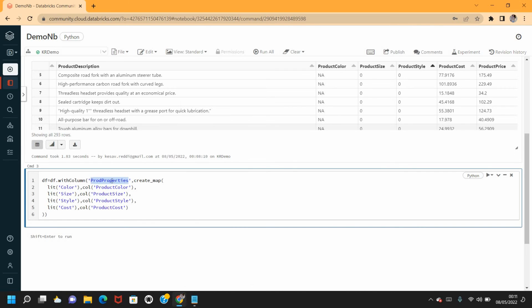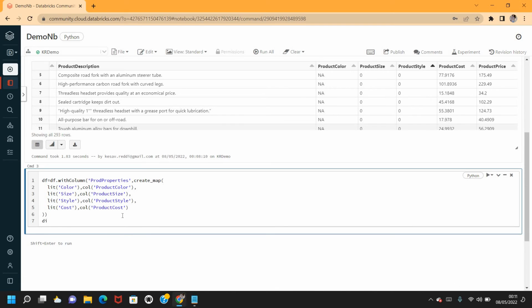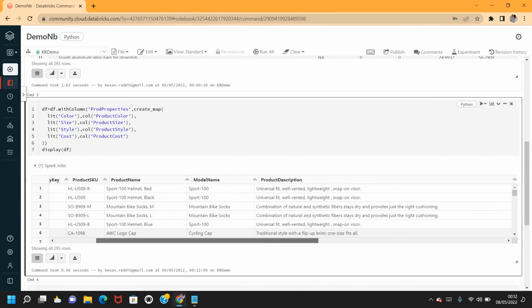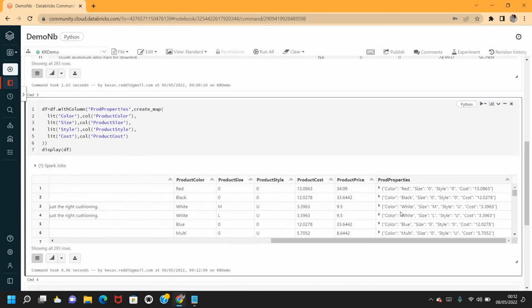I'm just creating one new field, that is product properties, and for that properties field the value would be the map. Here the map is a combination of all these fields: product color, product size, product style and product cost. Let me quickly display the data frame now. Displayed. Let's go all the way right. You can see there is one field called product properties that has been added, and it has the map in it. The map is created with the combination of those four fields that we assigned, and it has the key color and its respective values, key size, respective values, style, values, cost and its respective values.